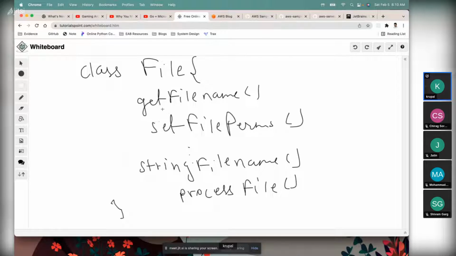If you see get file name, set file permissions, and file name, these three things are pretty much common to every file type, right? Like for example, if it's an XML file or a JSON file or a CSV file. But this method, process file, is not going to be the same for all the files. If you are reading a CSV file, that process file method might be different, or if you're reading an XML file, it might be different. So what if you want to provide your own process file method for some other file type?